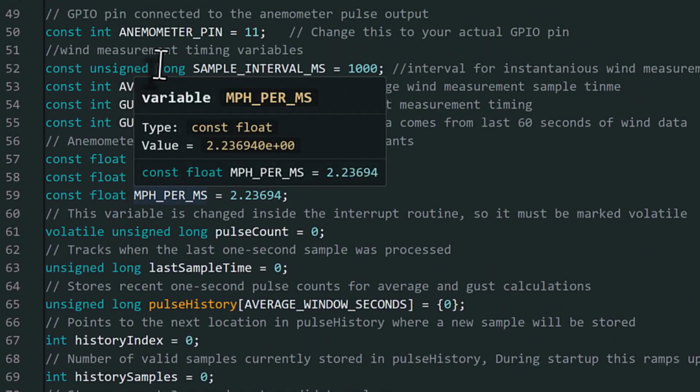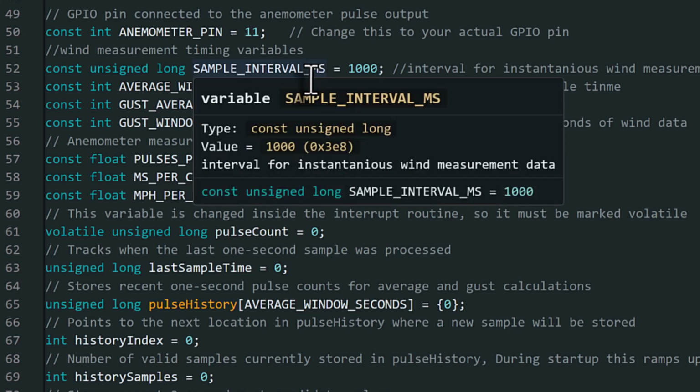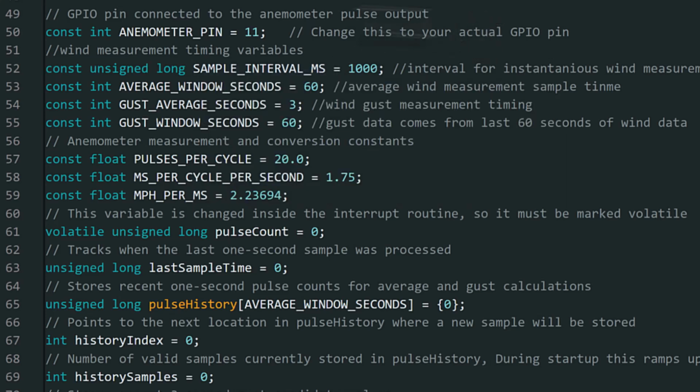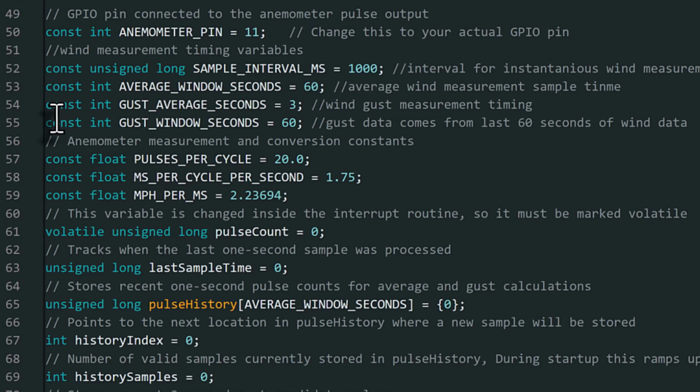So this is my anemometer pin that I'm using on the ESP32. My sample interval, my minimum sample interval for instantaneous wind is 1,000 milliseconds or 1 second. My average second window is 60 seconds. Of course, you could change that to be 2 minutes, 5 minutes, 10 minutes. My gust average seconds, which once again is based on a standard, is 3 seconds, and that's moving over an average window of 60 seconds. Pulses per cycle, 20, and I got that from the data sheet.